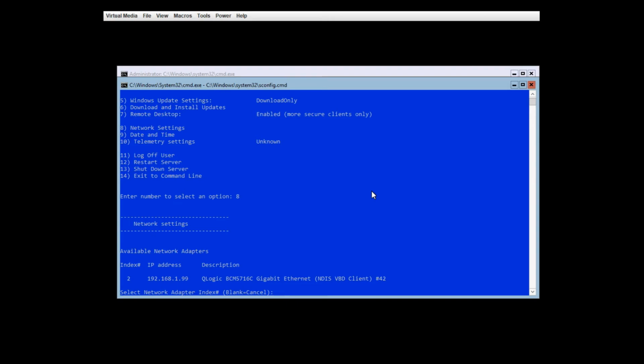I am using a DHCP reservation. I find that for my lab that's a little bit easier to manage addresses that I want to be static, but in this tutorial I'm going to show you how to configure the static address, simply because that's probably what you're going to be encountering most often in your work environment. So I'll choose option or index 2.